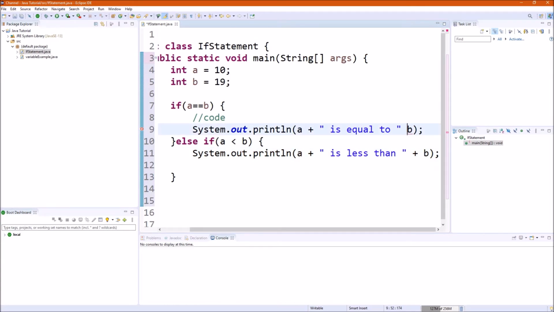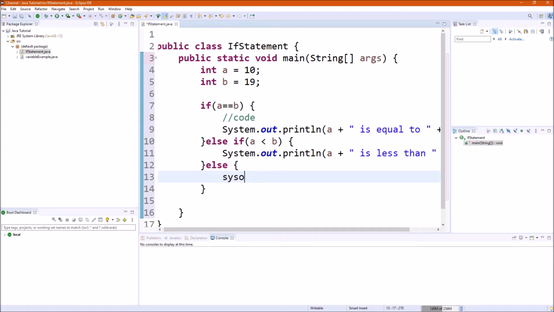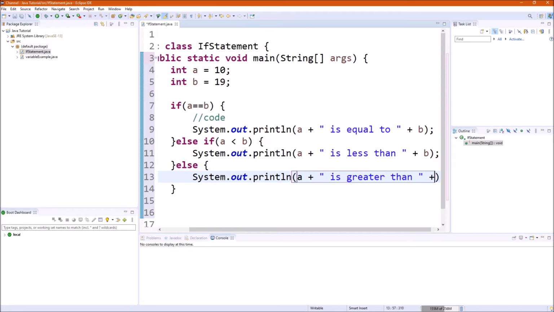Oh, sorry, there's an error here. Just need to put a plus sign. Next, we could have just an else statement, because if a is not less than b, or a is not equal to b, then it has to be greater than b. So we could just say else. So we could do our print statement again, and we could do a is greater than b.